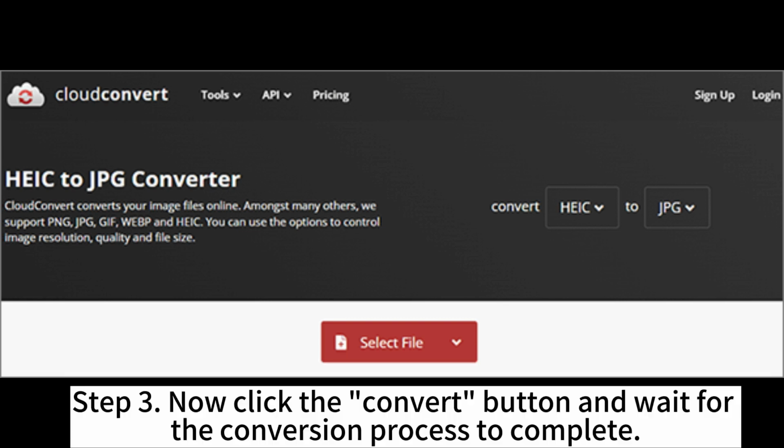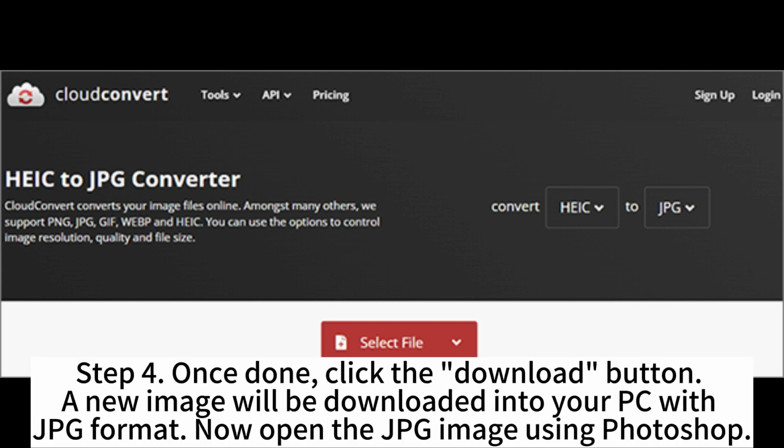Step 3. Now click the Convert button and wait for the conversion process to complete. Step 4. Once done, click the Download button. A new image will be downloaded to your PC in JPG format. Now open the JPG image using Photoshop.